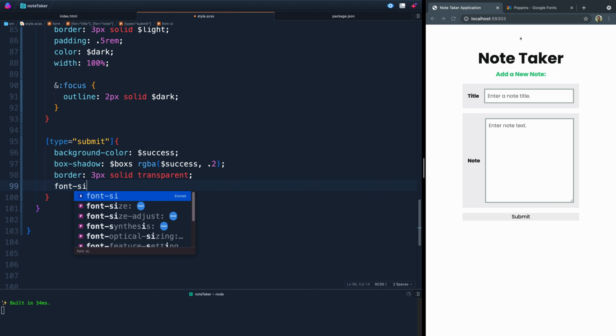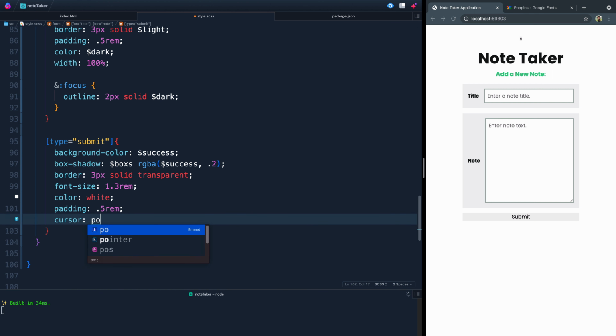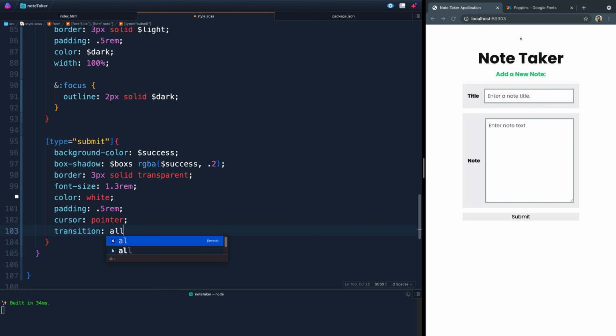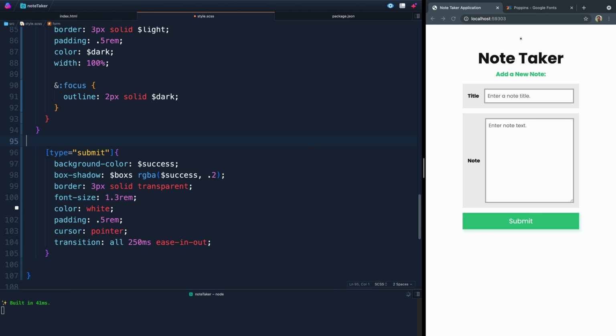We'll say font size of 1.3 rem. Our color for the text will be white. Padding of 0.5 rem. And we'll do a cursor of pointer. Now we want to transition on this. We'll do all like 250 milliseconds and ease in and out. If I save this, this should all show up, and it's not. All right, I think maybe, let's see, this needs to go down one level. There we go. Okay, I just had wrapped it up a little too high.